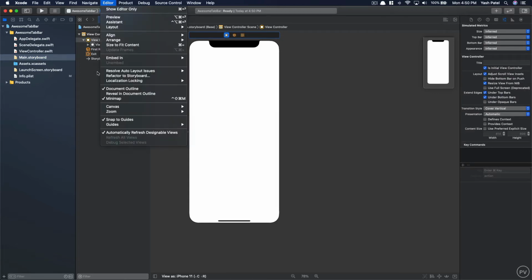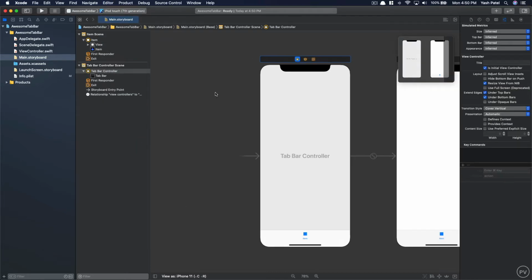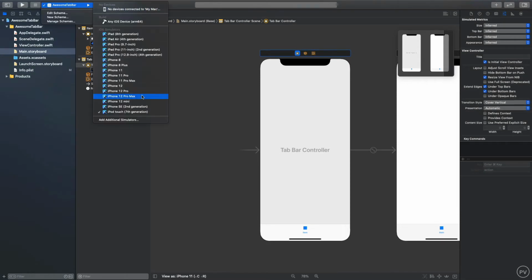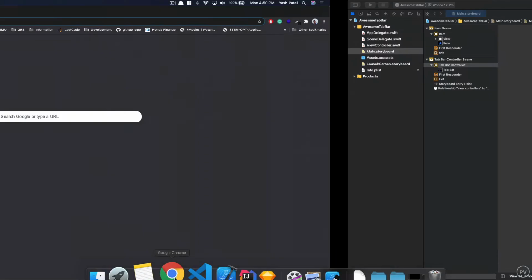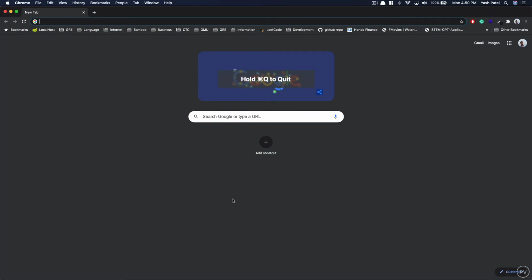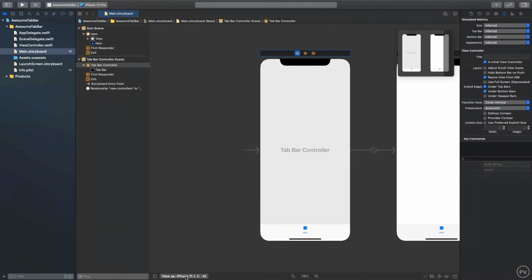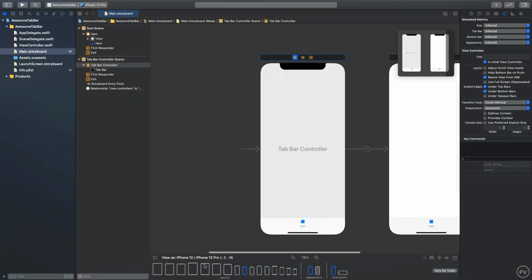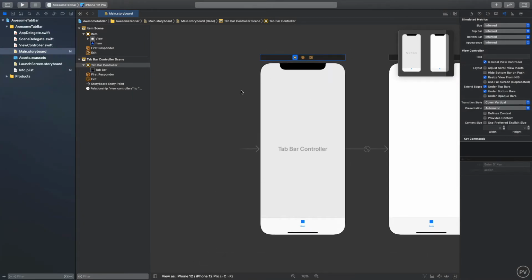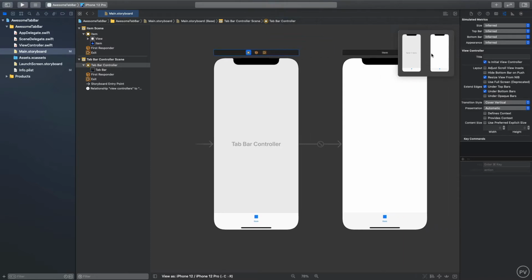Click here, editor, and you will say embed in tab bar controller, and bam, now you have a tab bar application. I'll make it full screen, change this to 12 Pro, change this, oops, we don't want Google Chrome. Go back to the Xcode, and here we will change it to 12 Pro as well. Close that, and let's do some arranging.